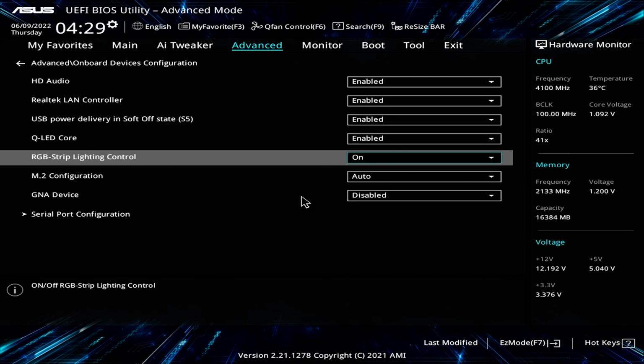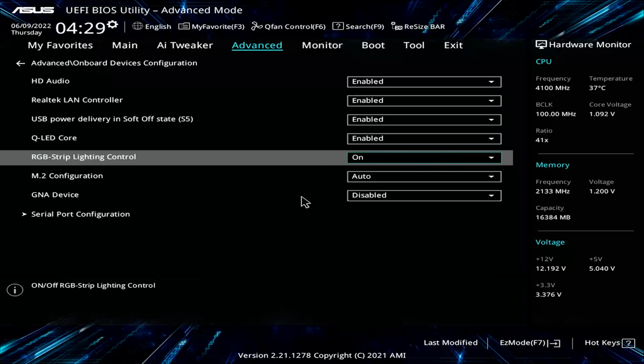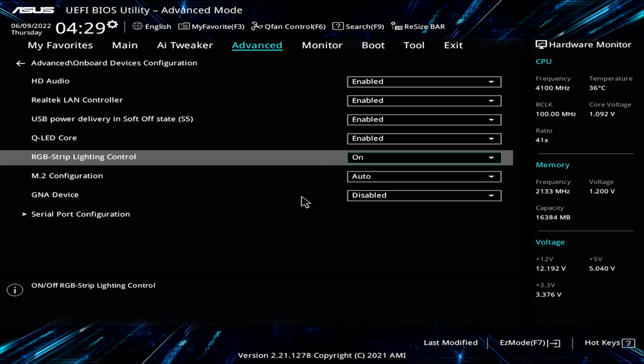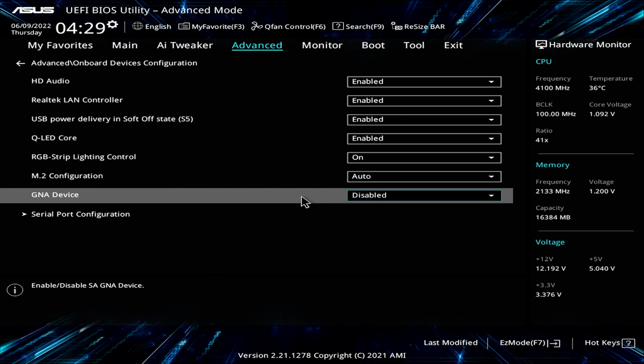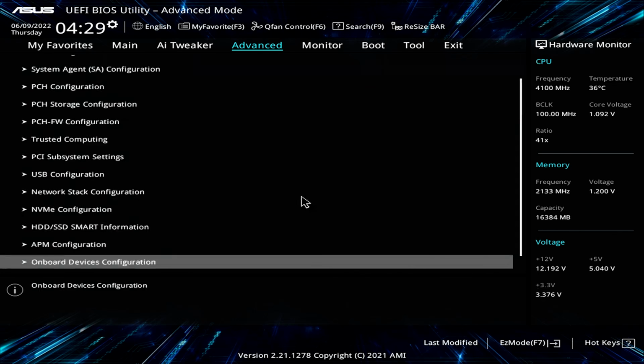RGB strip lighting control, you can set to on or off. I wasn't sure if this board actually has RGB, but yes, it does appear to have 12 volt RGB, not addressable RGB. M.2 configuration, you can choose for whether the port on the board, there's only a single port, but you can choose whether it automatically detects the drive which is being used, whether it's going to be a SATA port or whether it's going to be a PCI Express NVMe. I would probably leave that to auto unless you have a reason not to. Also, you've got the option here to enable or disable GNA devices. I would leave that as disabled unless you have a reason not to.